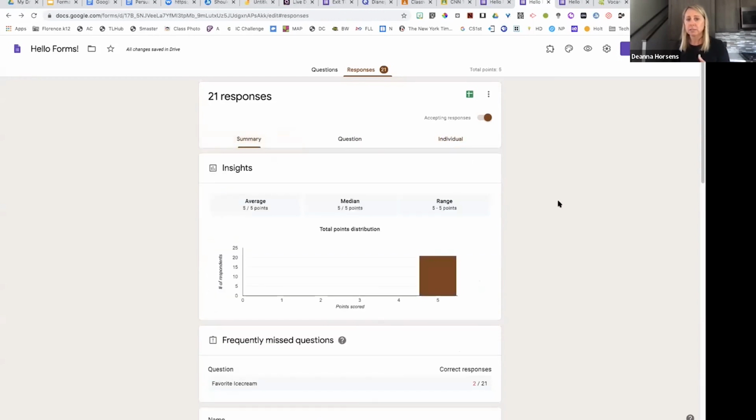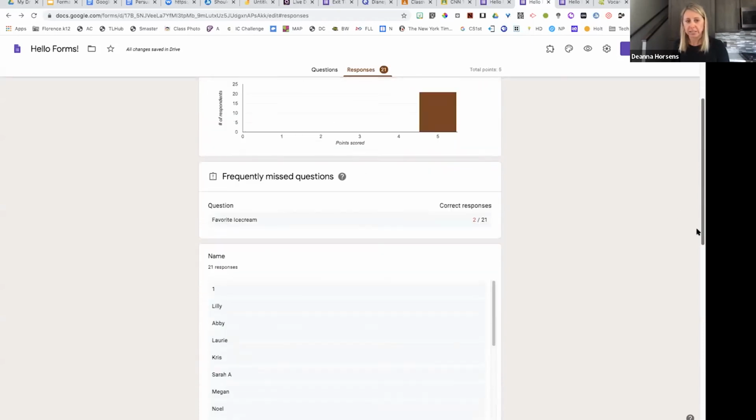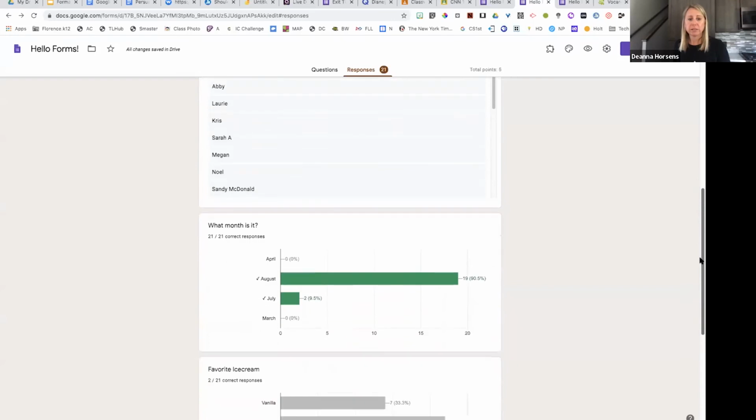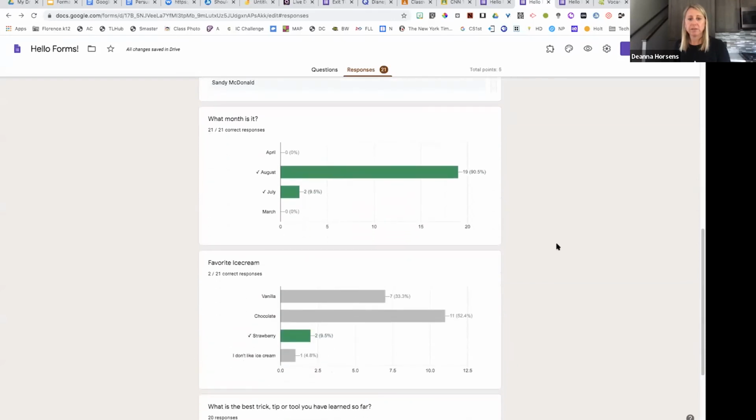I'm just going to look at the summary for you real quick. So I'm looking at all of the insights. It looks like pretty much everybody got a 5 out of 5. There was only one question that had a score on it, actually. And here you can see where everyone put in their name, then they decide what month it is. I clicked on there just so we would have some data that would be wrong.